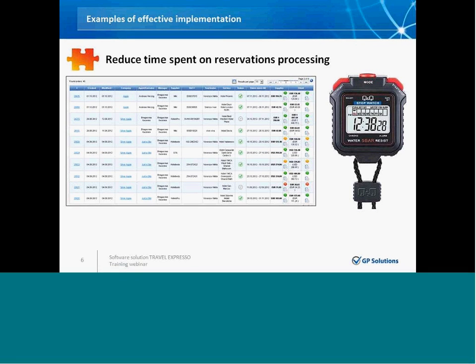The second benefit is reducing time spent. On this screenshot, you see average statuses of reservations in the system. The green status means that the reservation is confirmed and does not require manual processing. Only a few reservations, usually up to 10 or 15%, are in the status require confirmation and may require personal attention.